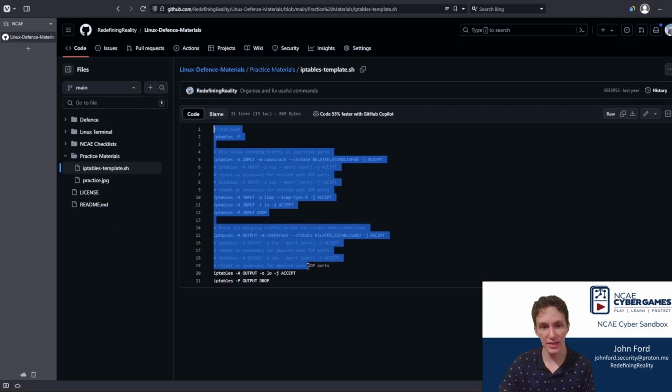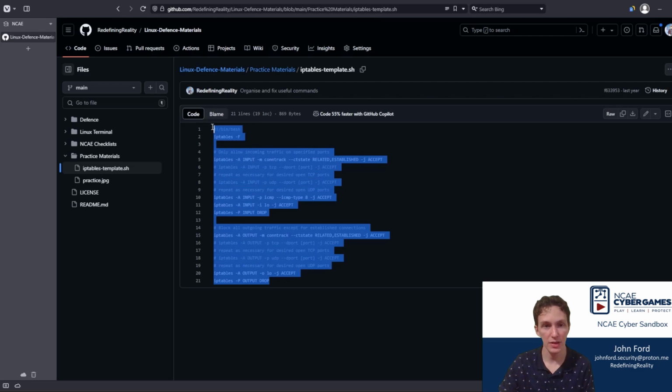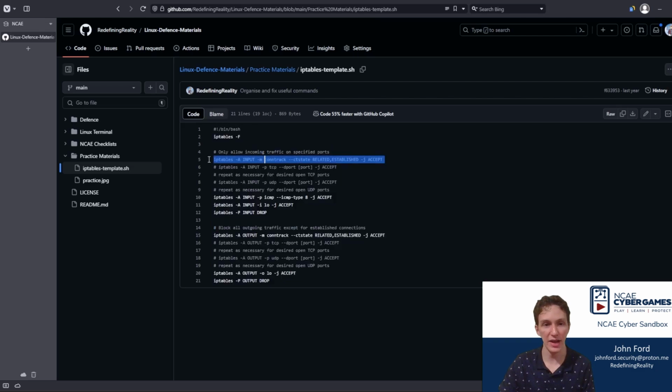And here's a basic script template that you can use for your iptables rules. It's going to set up all the ones that are actually necessary for your machine to function properly. In addition to that, you can uncomment these lines as necessary to accept traffic on other incoming ports. If you're using UFW or Firewalld, that works fine too. You'll just ignore this template.